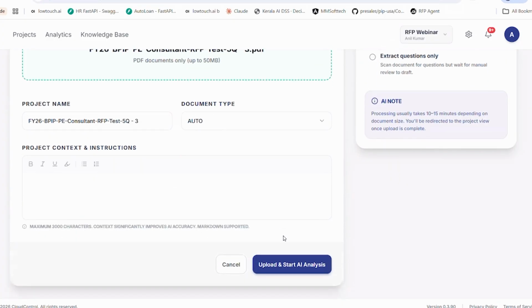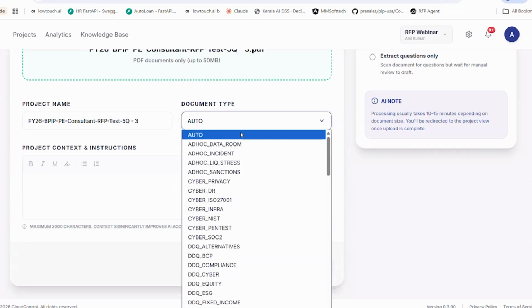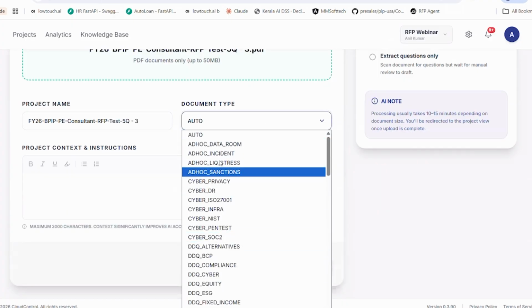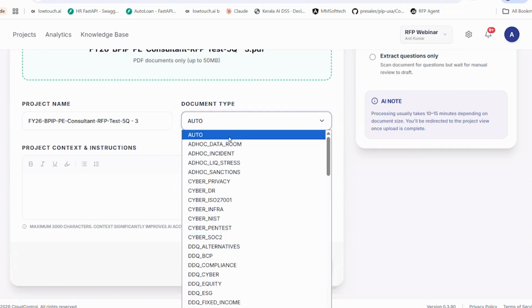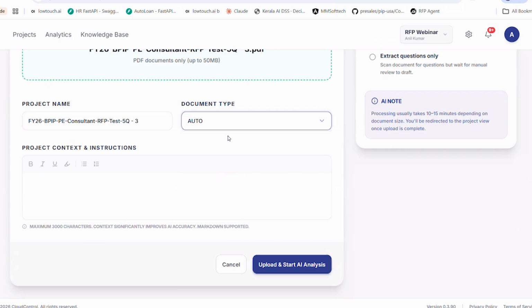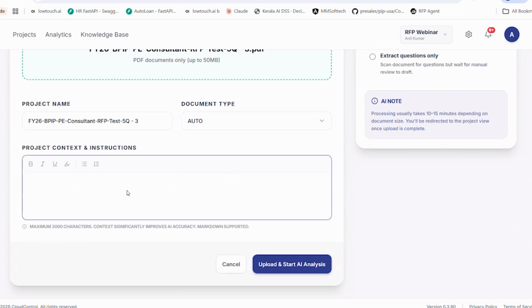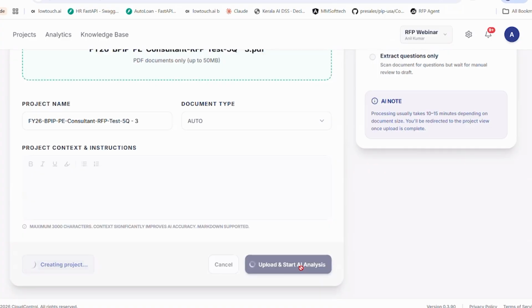So now we have the name of the RFP here. There's a document type. You can leave it as auto, or you can map it to different types of RFPs. So you can map it to a particular type too. And you can give some details about the project here, and any additional information which is available can be added here. And then upload and start analysis.